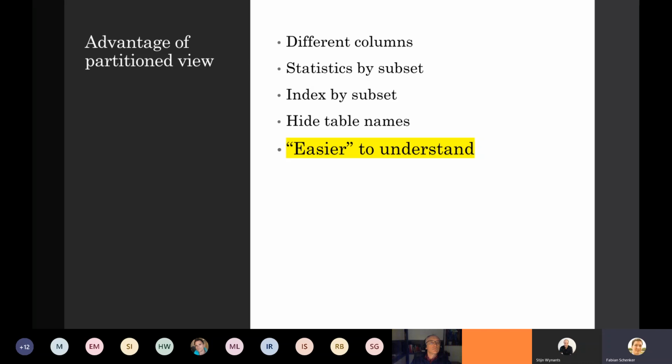Another one, which I haven't really used, but read about, is to be able to hide table names. If you want to expose your data, but you want to make sure that your, let's say, customer of the data warehouse is not aware of the underlying data table names, you're able to hide it using a partition view, for example. Last but not least, like I mentioned before, for me, it's just easier to understand. Those are the advantages.